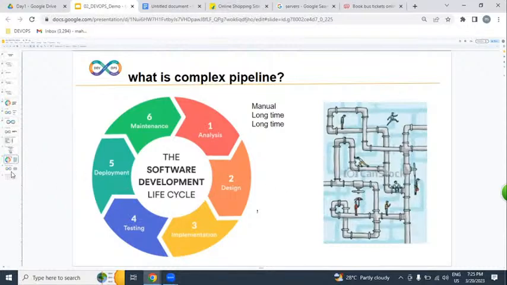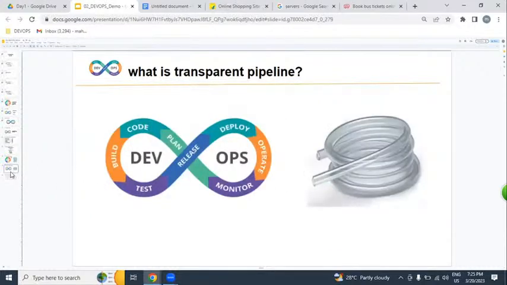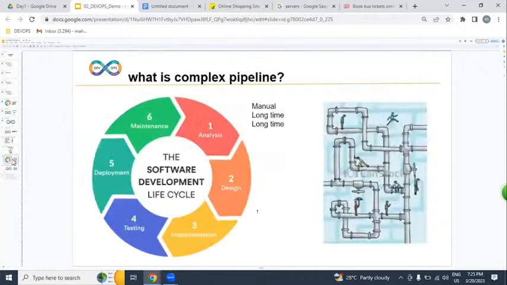Complex. So DevOps is we calling as what? Transparent. Sir, why is SDLC complex? SDLC is complex because if it is a manual process, from analysis to design, implementation, testing to deploy, and you get any issue, identification will take a long time. Resolving the issue will also take a long time. If it takes long, definitely cost is increased, quality is decreased, and we can't deliver within time.